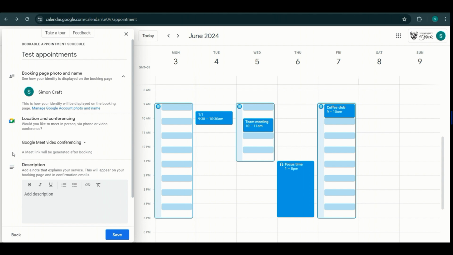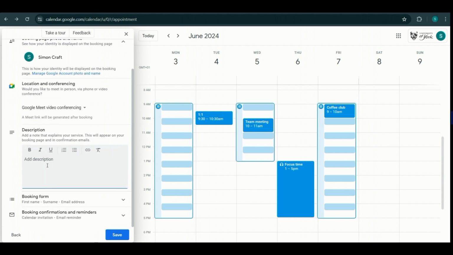Under Description, you can add some text explaining your appointment schedule and what it's for. The description will be shown on the appointment booking page.